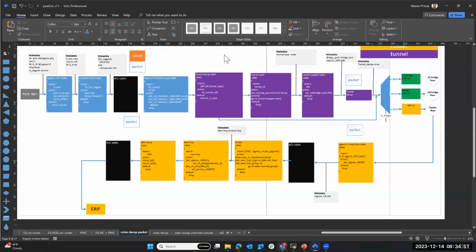But I think this flow is much better, right? One more, maybe I'll just go back and check, but to me, this looks better, moving this tunnel decap early. Yeah, logically, this is a much nicer flow, right? Yeah. Makes much more sense.